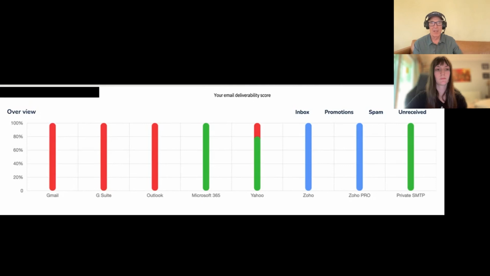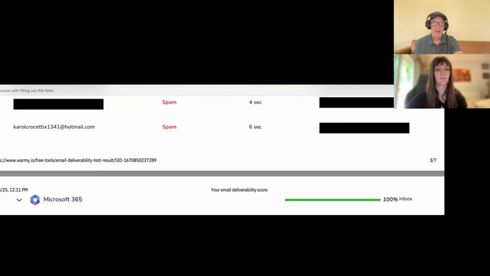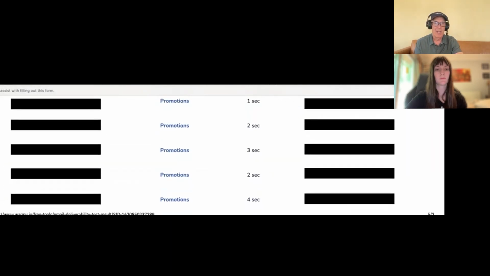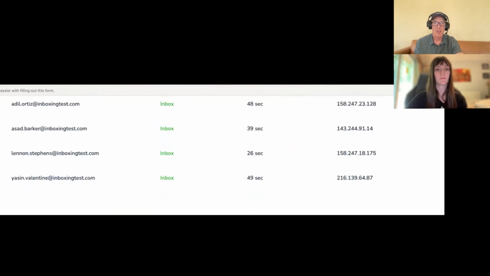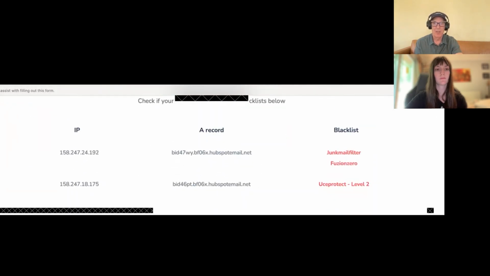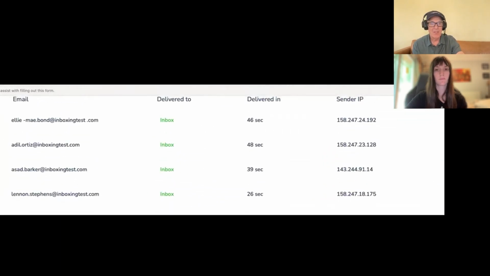And then for those of you who can see this, I'll just scroll down through the more detailed report, which basically says spam, spam, spam, spam, spam, spam. And then Microsoft 365, inbox, inbox, inbox, shows Zoho and a couple other things. And then it shows there are blacklists out against this email account. And those are things that can be fixed, but you have to make an effort to get your email domain off of these blacklists.